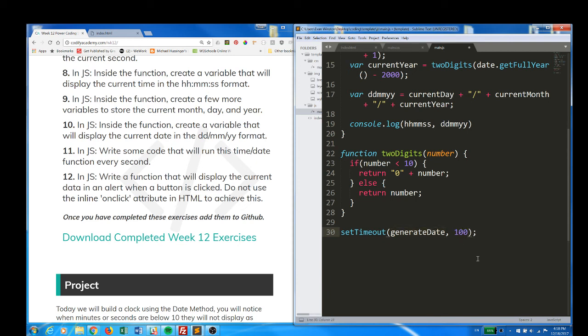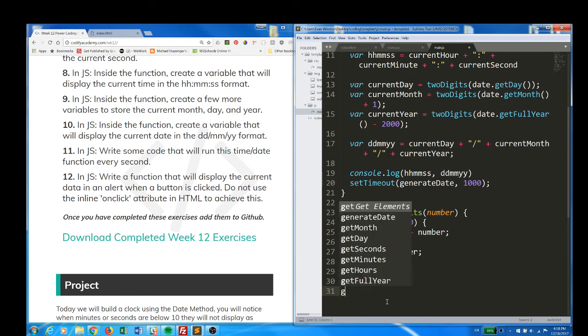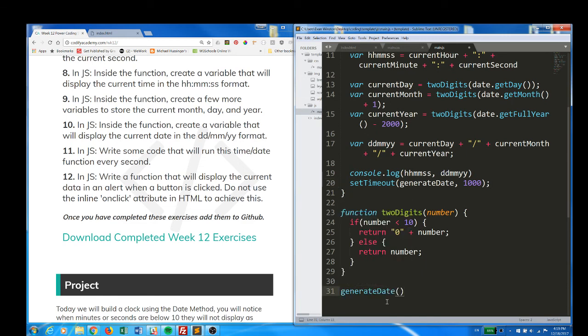And we're going to do it after 1,000 milliseconds. This will cause generate date to run after 1 second, but it's not going to run it every second. So what we can do here is actually put this setTimeout function, which calls generate date after 1 second, inside of generate date. And then we simply call generate date the first time as normal. So now generate date is going to repeatedly call itself every 1 second.